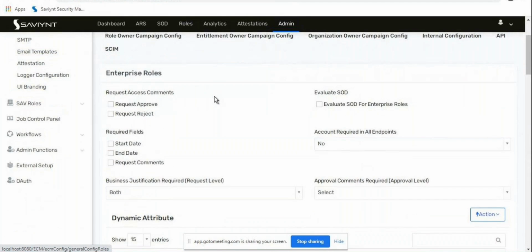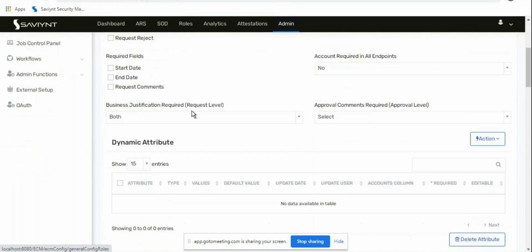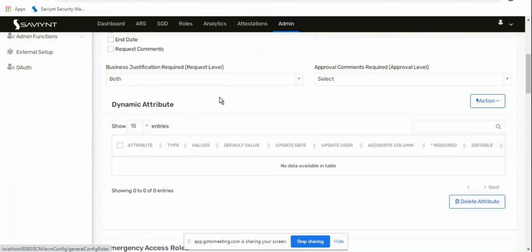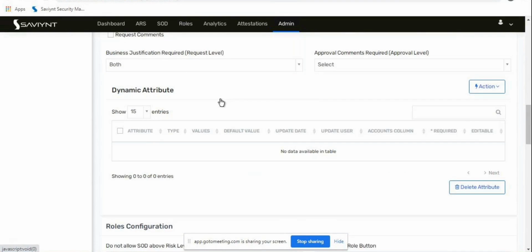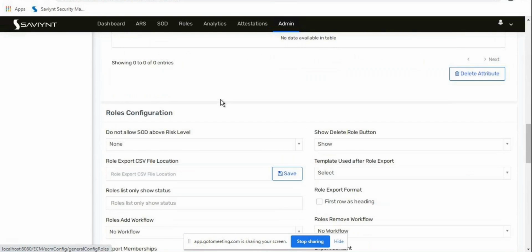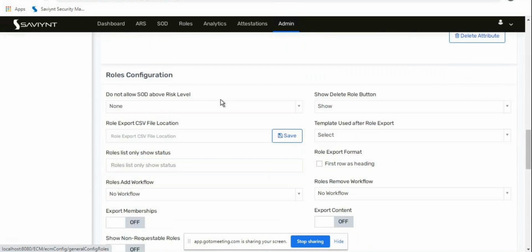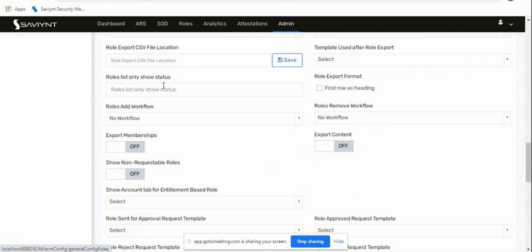All right. A few things here. You can mark certain attributes, for example comments, whether you require them at the approval stage or a rejection stage, and so on. We'll talk in detail about the global configurations a bit later. But let's try to put certain configurations which are required for our role request.